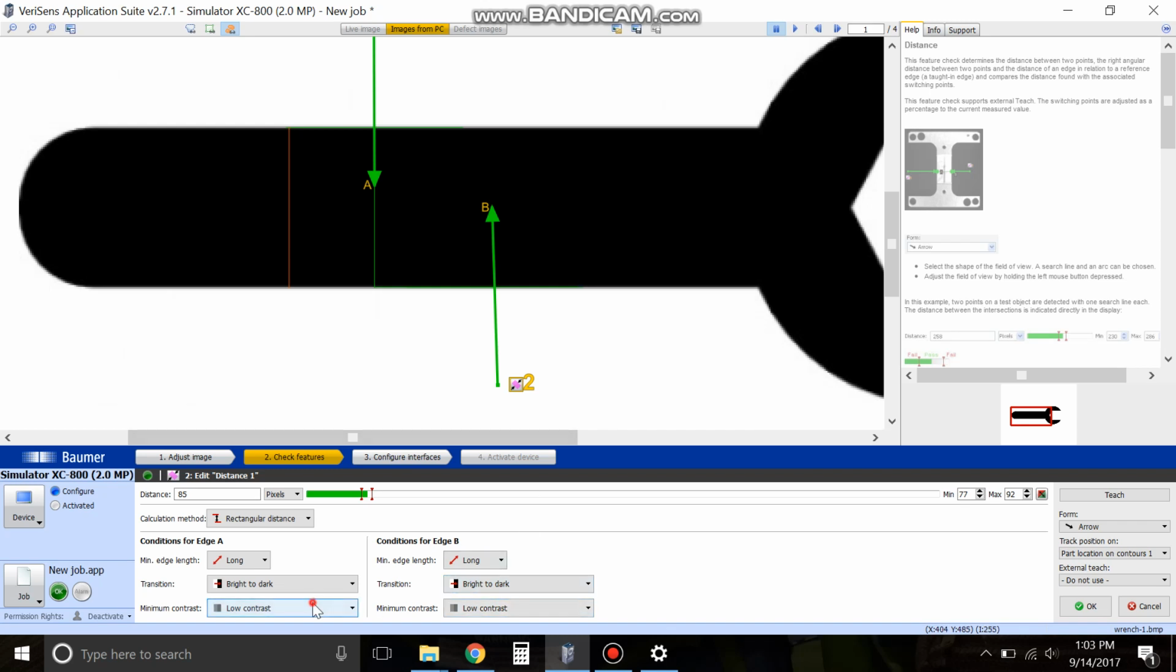And then this last section here is how much of a contrast you need between the edges. Right now we have enormous contrast because this is perfectly white and this is perfectly black. But if it's low contrast, let's say this was gray and this was a little darker gray, then you're going to have to keep this at low contrast. Right now we can keep it at high contrast to eliminate noise, or normal contrast, whatever you want. That's really all there is to this tool.